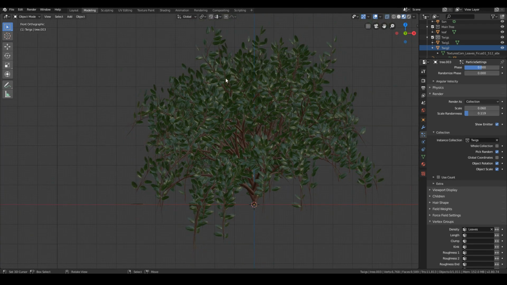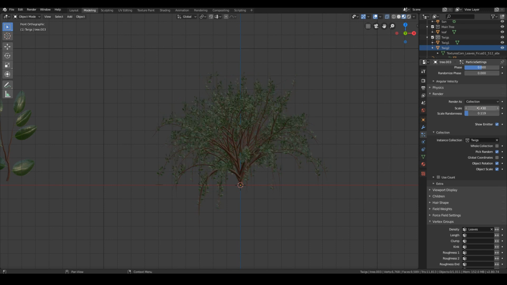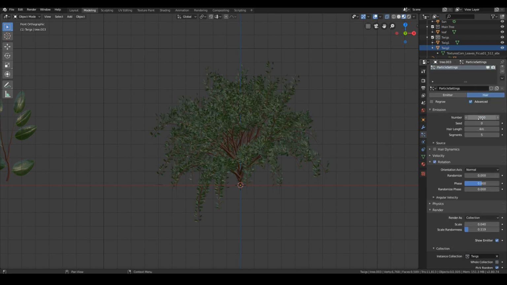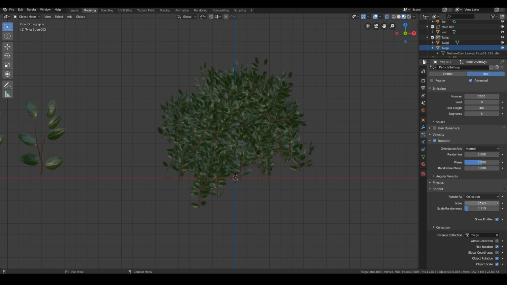The size of the leaves depends on how big you want your tree to appear. So if you want to create a really massive looking tree, I suggest you turn the scale down and increase the number of leaves. In this case, if I go 0.4 and then increase to say 2000, then the tree will appear bigger when you add it onto the tree. And if you want a smaller tree, then turn the scale up and turn this number down.